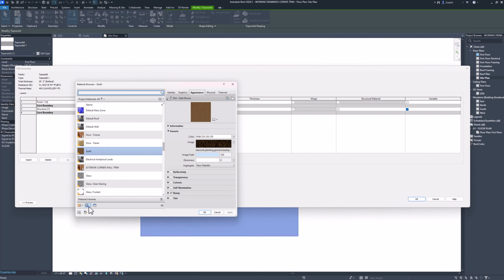And then for the material, I want this to be grass. So I'm going to click the plus here to create a new material. I'm going to create a new material, right click, edit. No, I don't want to edit, I want to rename it. Sorry. I want to rename this as grass.